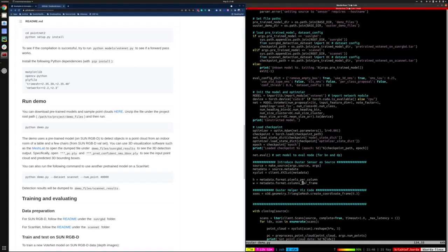And then the columns per frame, this is basically, in a full rotation, how many measurements are we taking in the horizontal? That's the columns per frame. In our case, we're going to be running this sensor in the 1024 mode, so it'll be 1024 horizontal measurements per frame. And we're doing it in the 10 hertz mode.